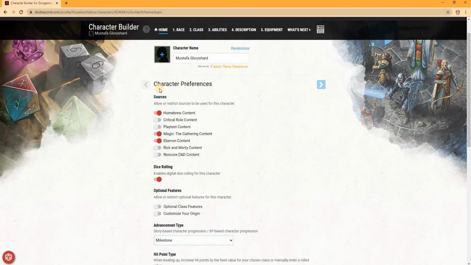Now, these are your character preferences. Homebrew content. If you have homebrew, then this enables it or disables it from your character. I don't have any homebrew on this account, so it doesn't matter which way this is flipped. Critical Role. This allows things like Blood Hunter and other things from the popular Critical Role series to be enabled. Playtest content. This is unofficial D&D Beyond content that can be added to your character. Though, keep in mind, because it is unofficial, it can be taken away at any time.